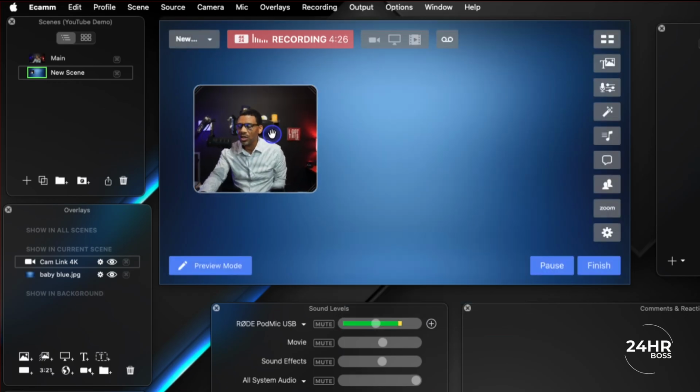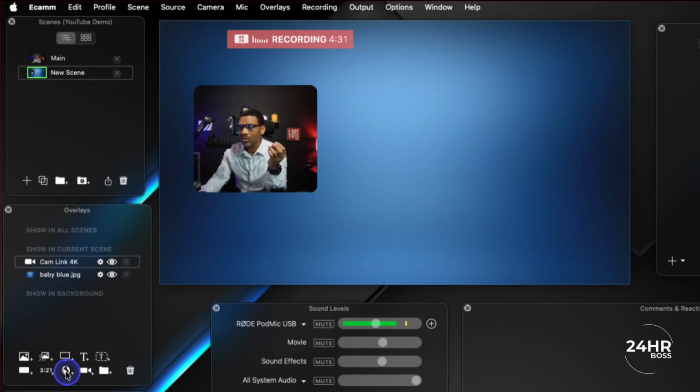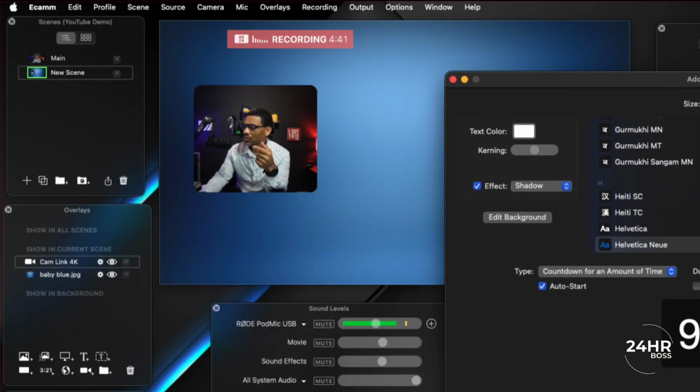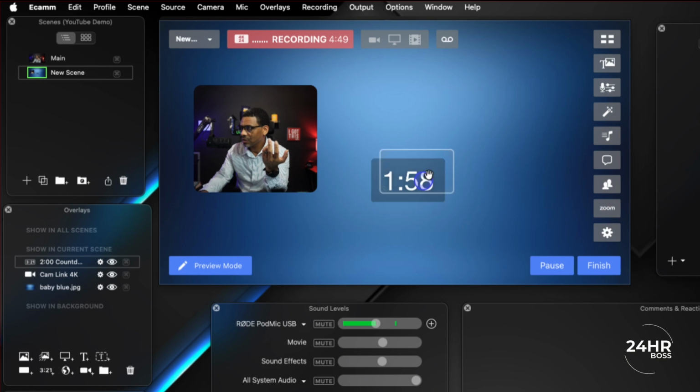So this is an overlay on the scene, but I want to create a countdown timer. So I'm just going to go down here to the countdown timer overlay, and it brings up this menu here. Let me drag this over here. Now it's defaulted to 10 minutes. I'm going to select it for 2 minutes. I'm going to add that on the screen.